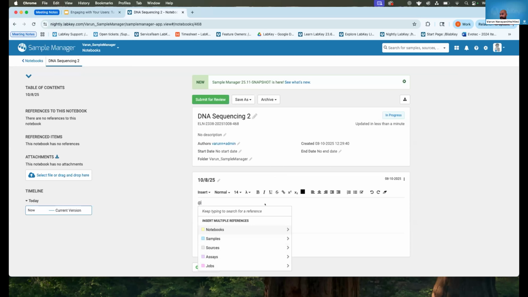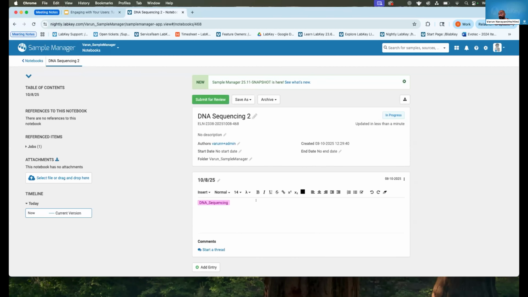Let me refer to a workflow job that I set up previously that outlines the steps of this experiment. So I'll keep typing DNA seq. And here we go. We've got our search results. This is what I want to refer to. And when I hover over a referenced item, I can see a bit more information. I can also navigate directly to that item in LabKey if I so choose. But for the purposes of this example, let's go ahead and keep moving.